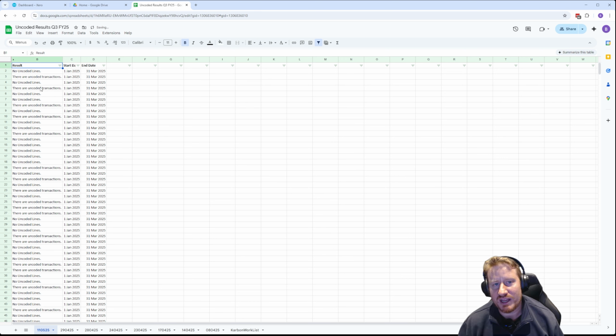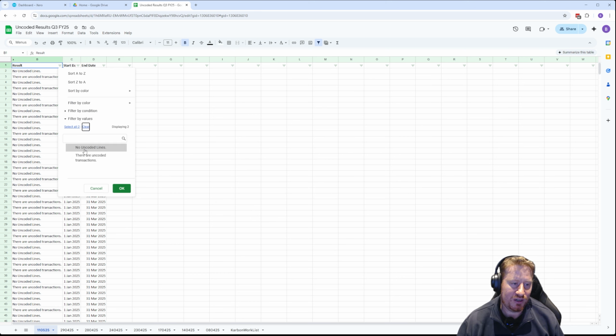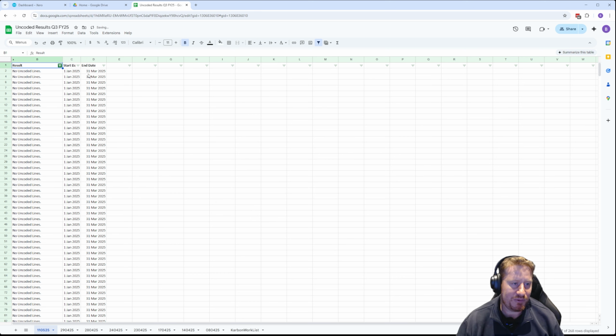I've hidden the client names for obvious reasons in here, but you can see that we got a full report, and to filter it and get the answer that we wanted, we can just say no uncoded lines, and we know the date range that was specified. From here, we knew that we could proceed with something like a business activity statement and do the rest of the reconciliation work that we needed to complete.